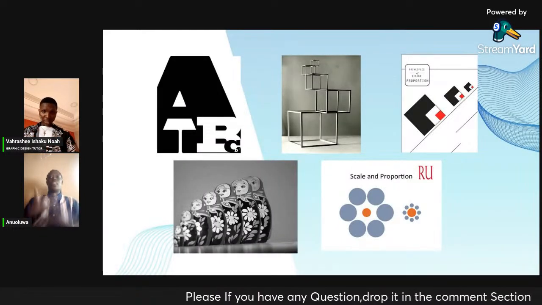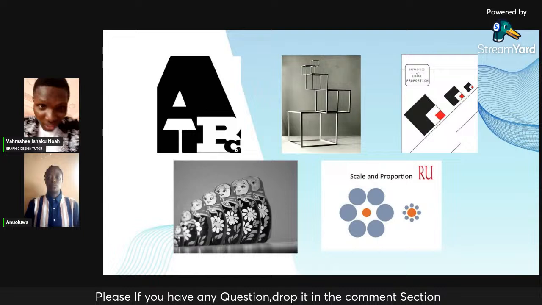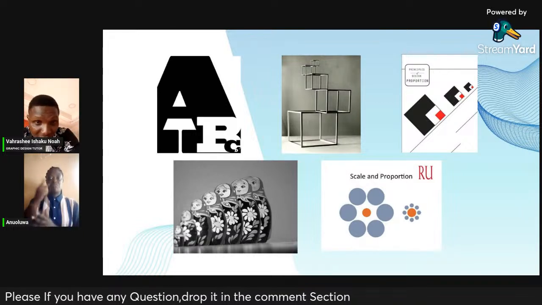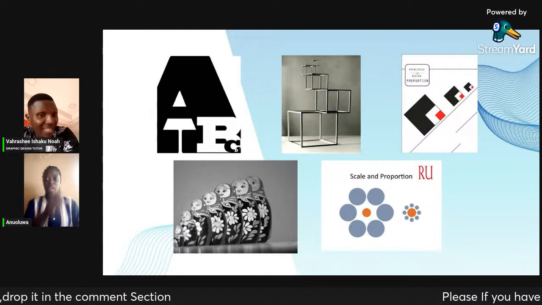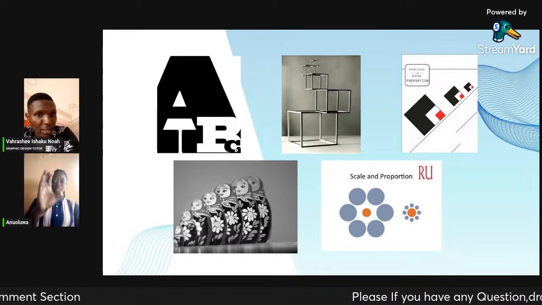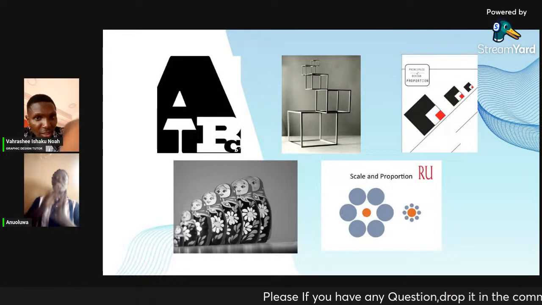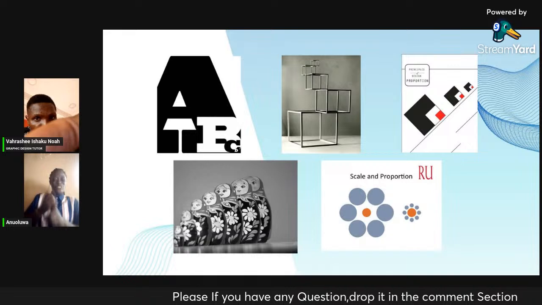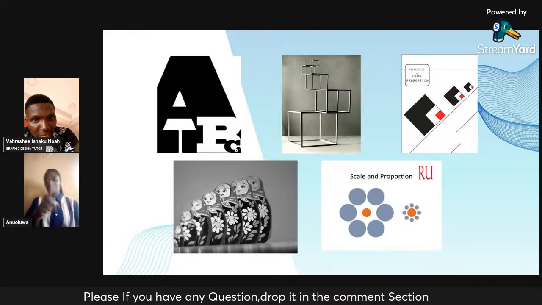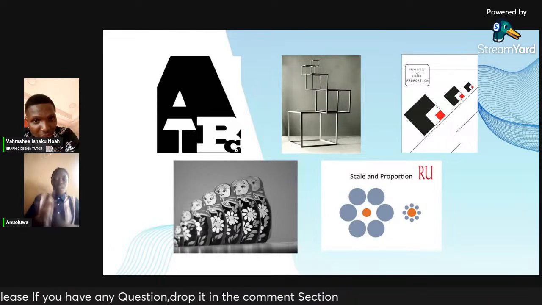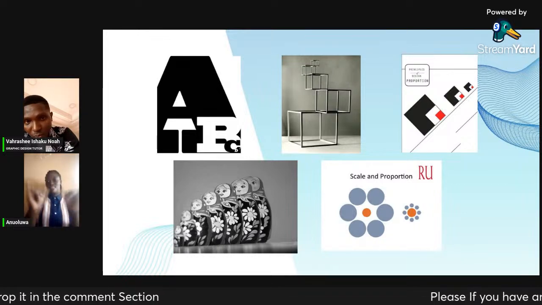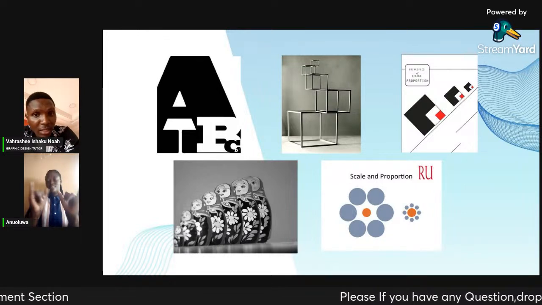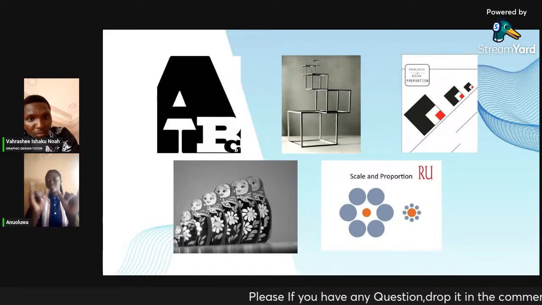Okay, here are examples. You see the first one, A, B, C, D. These are different sizes, but they look just fine, right? These are other different sizes. Again, the boxes that are arranged, you see these, they are of different sizes, right? This is an example of sizes and sizes. Let's go to the next slide.